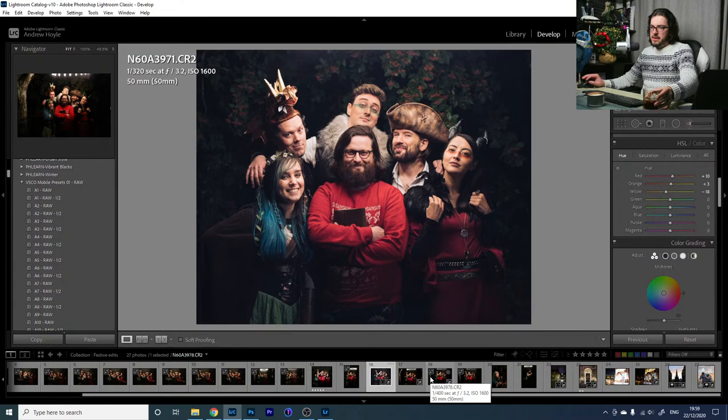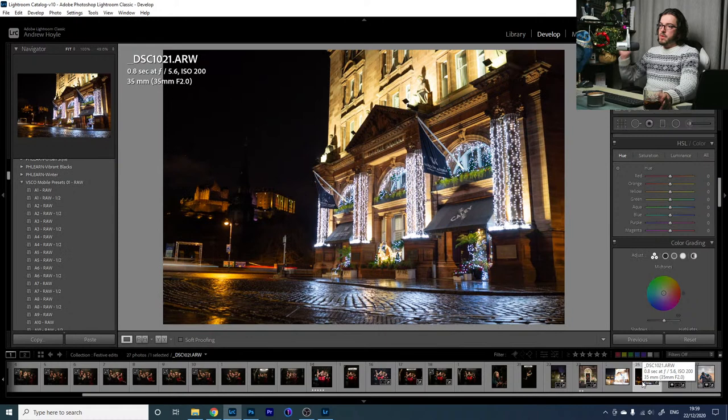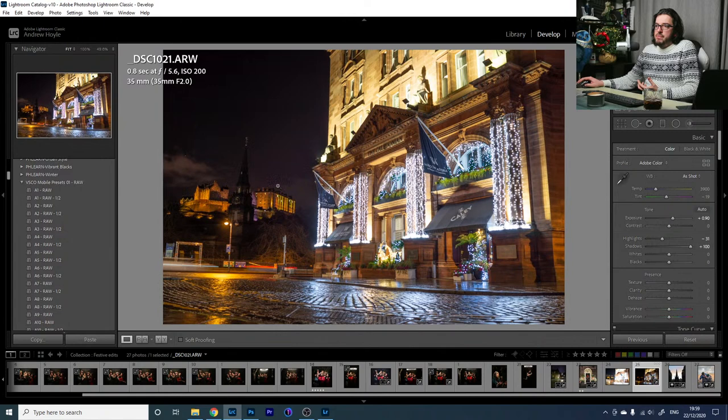Actually, the next one I want to show is this shot of the Waldorf Astoria hotel in Edinburgh. It's a beautiful building. The Christmas lights look amazing, and we've got Edinburgh Castle in the background. But this shot, obviously, this back here is very, very dark. There's a potential that you could ramp up the shadows and bring some of that detail back, but then we are going to be losing a lot of detail. I don't think it looks great with just the shadows ramped up.